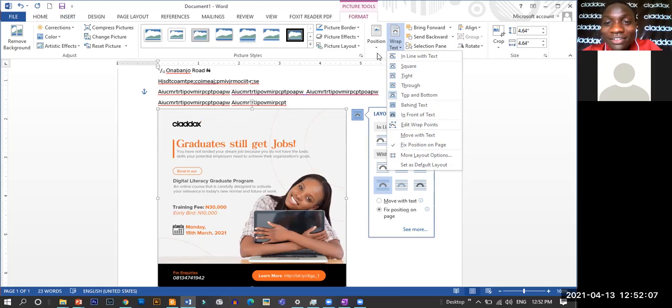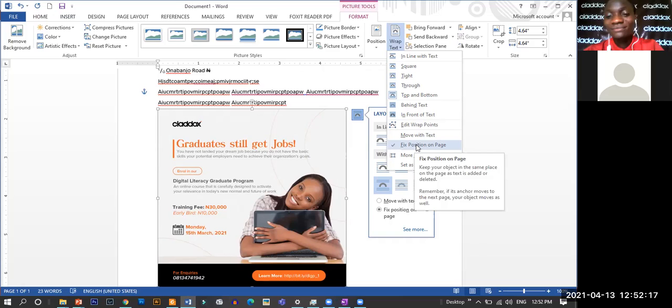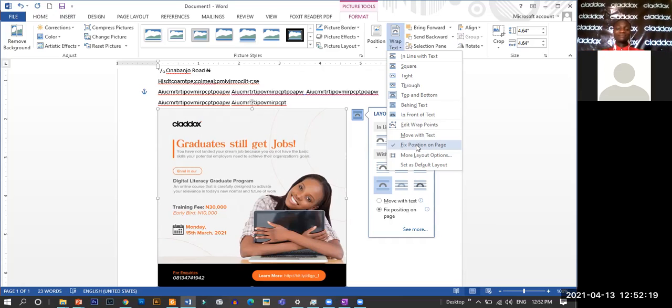Okay. You will see format at the top. Go for wrap text, then click on top and bottom, then fix position on page. Can you see that? Top and bottom. Better. So you have been able to settle that now. So that's how to deal with your images.